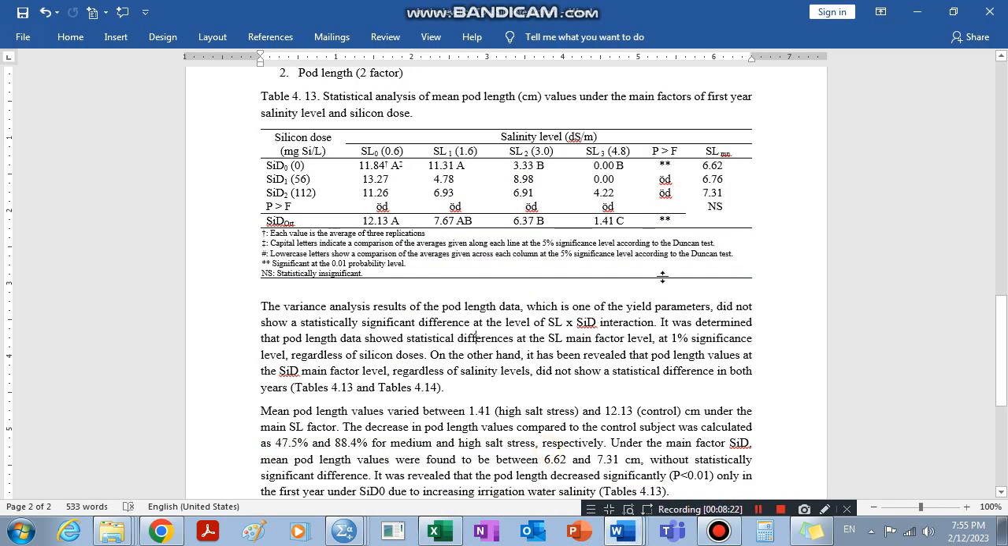Then we are going to interpret it. We can say that the variance analysis result of pod length data, which is one of the yield parameters, did not show any significant difference at the level of the factors' interaction. The interaction effect didn't show any significance. That's what we can say, as one of the explanations.